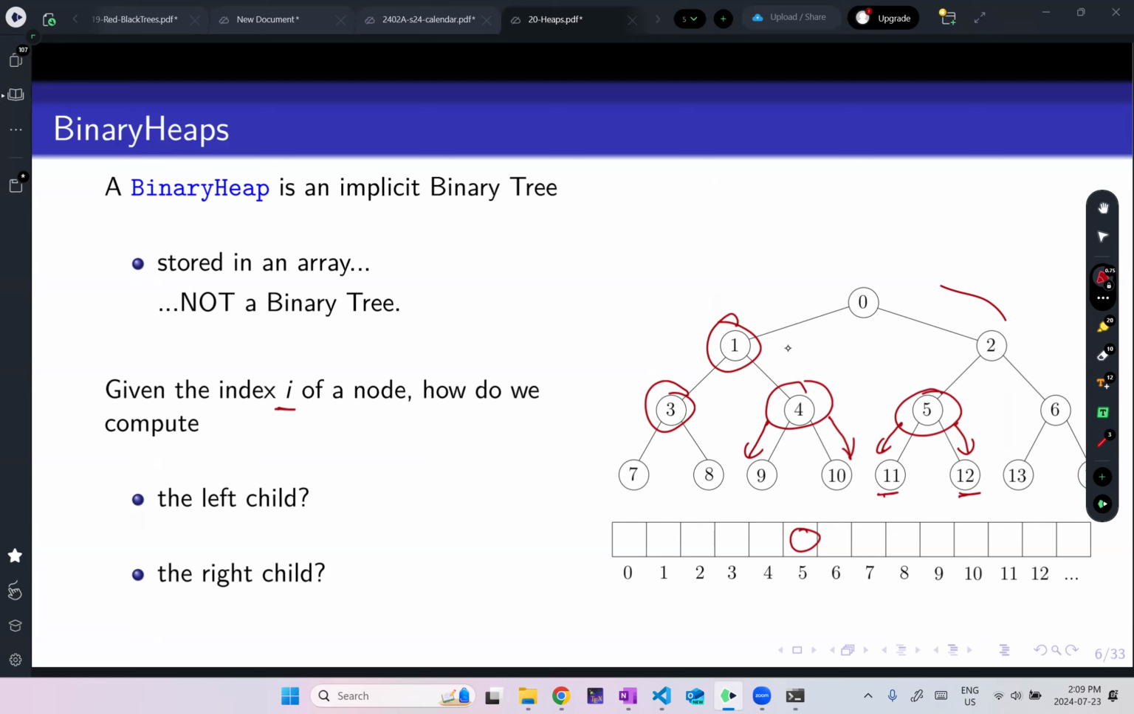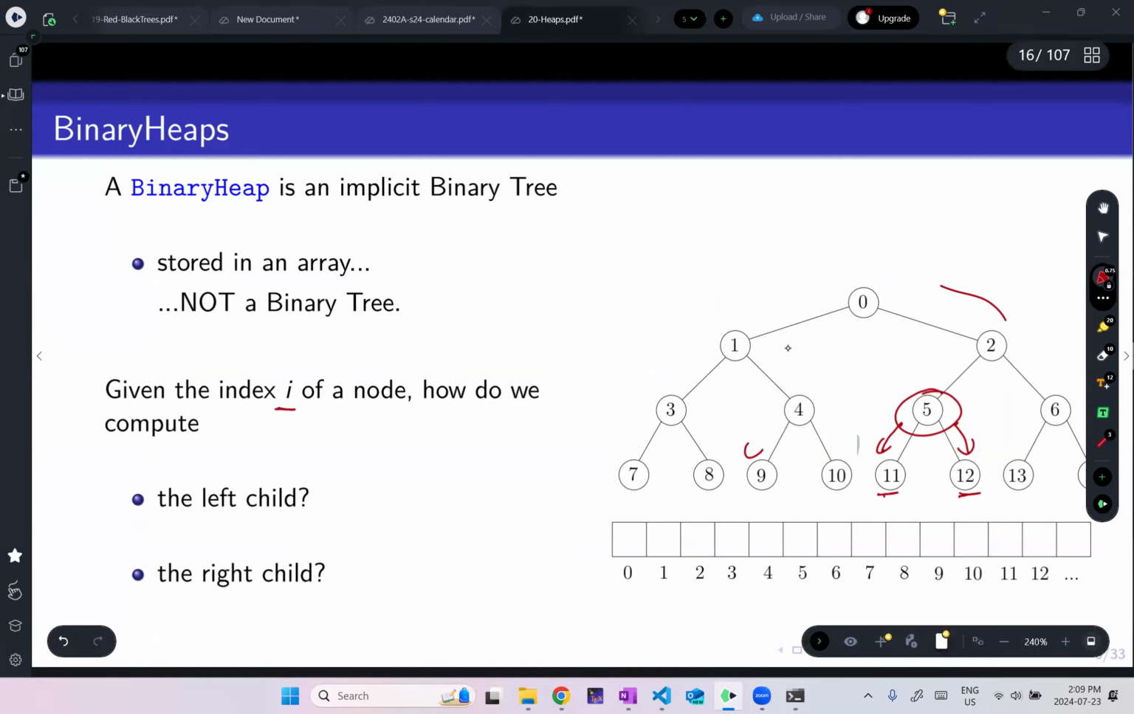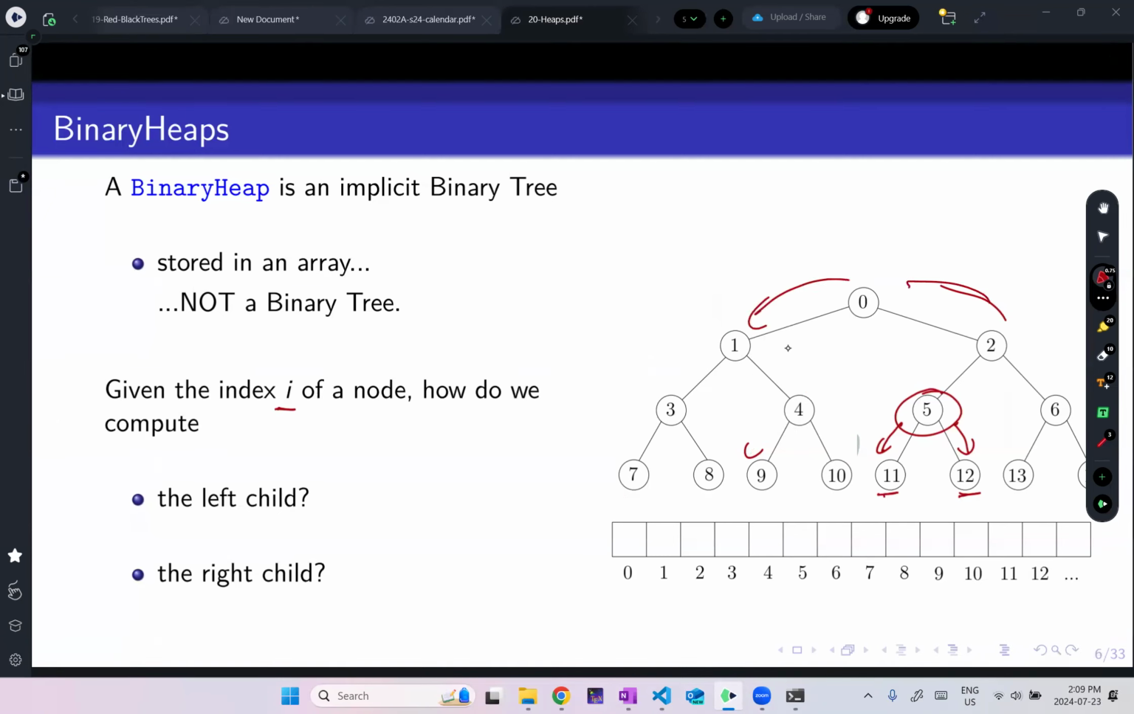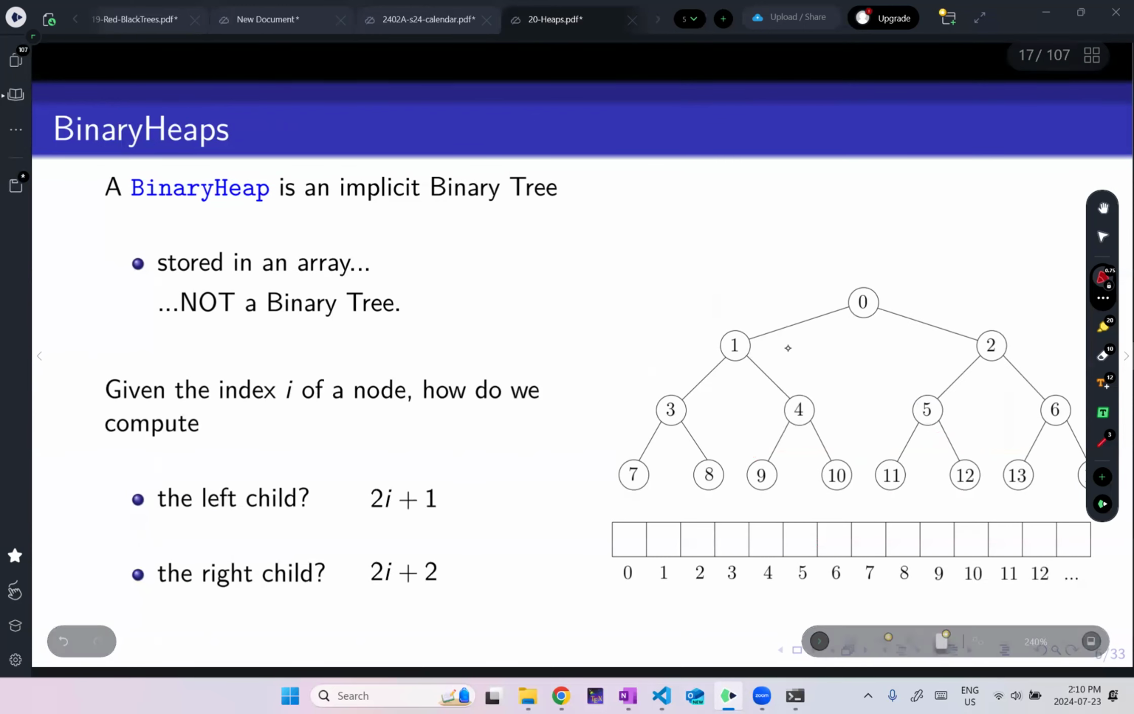So there's a pattern. It's a simple pattern, right? So maybe we could start from here. Well, from 0, it's 1 and 2, but from 1, it's 3 and 4. So my 2 children are always sequential, right? So if I go from 3 to my left child, then I add 1, I get to my right child. So whatever I compute for my left child, the right child is left child plus 1 in some sense. But as it turns out, I could just double my own index and add 1 for my left child. And then double my own index and add 2 for the right child, right?